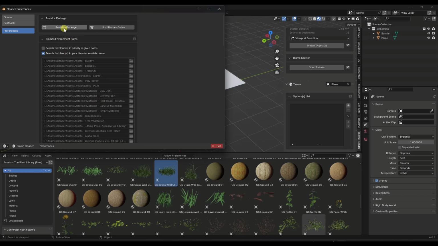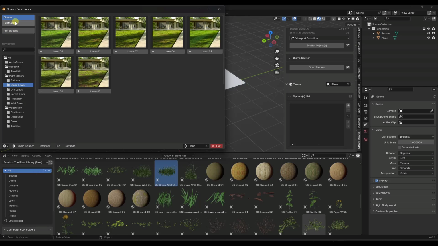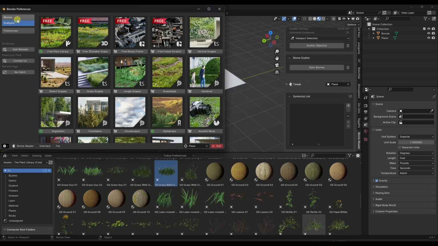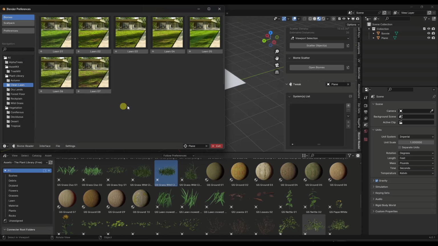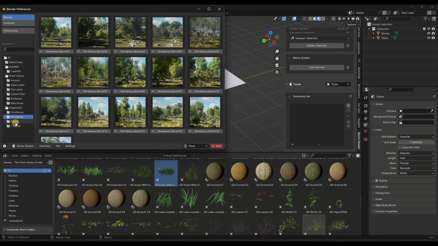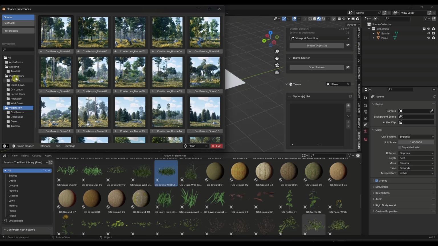The other thing you need to do is, under Install a Package, install that scatter pack file, that .scatpack file, by just clicking on Install and then finding that file that you downloaded. Once you've done that, that's going to give you access to different biomes in here. I have additional biomes because I have other add-ons as well. So I have Tree Vegetation in here.